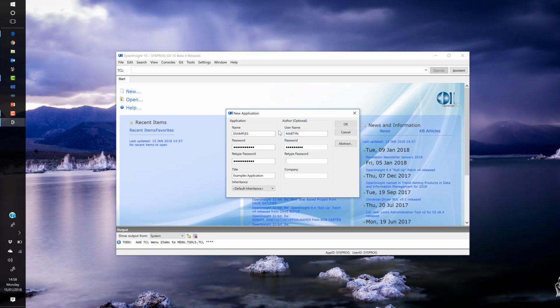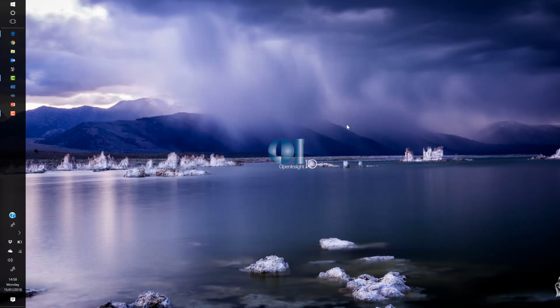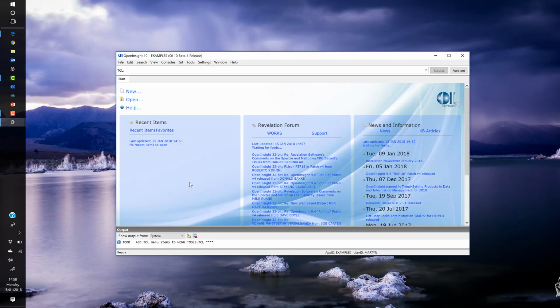Now if these usernames and passwords don't match, it will shout at me. So I'll see how good my typing is whilst I'm trying to talk. Not very good by the looks of things. Good. Okay, so we are creating our application. OpenInsight closes down and it opens again in the examples application that we have just created, and this is going to be the application that we are going to copy our system into.